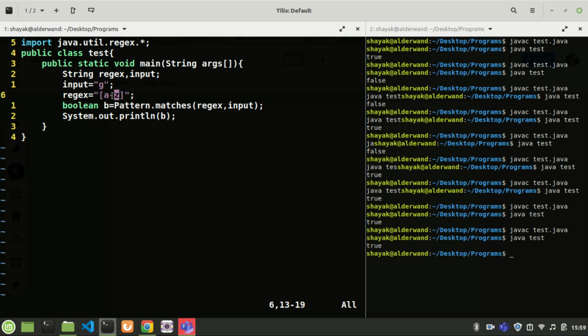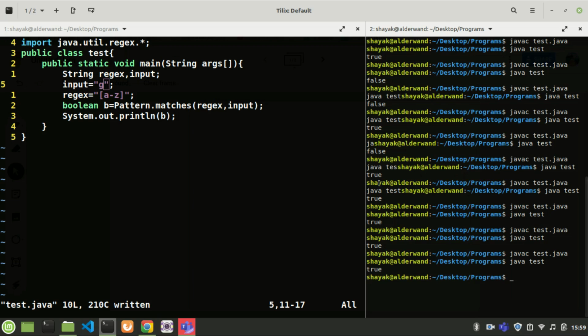Now, this is a much better way than to write small a, small b, small c all the way up to small z. So let us see if this works. True, right? Again, true. Yeah, so it's true. So this is how ranges work in regular expressions.